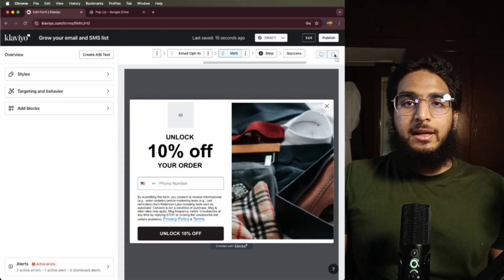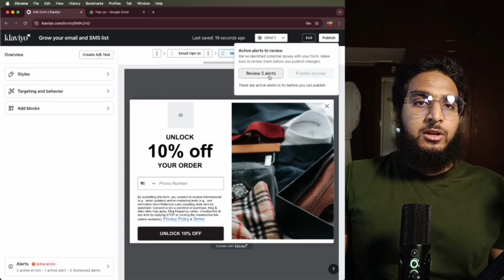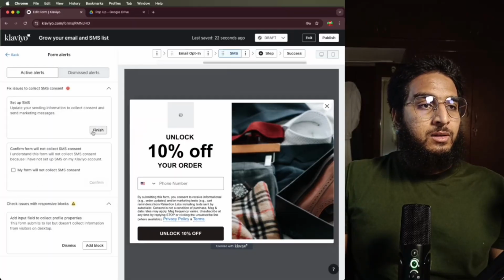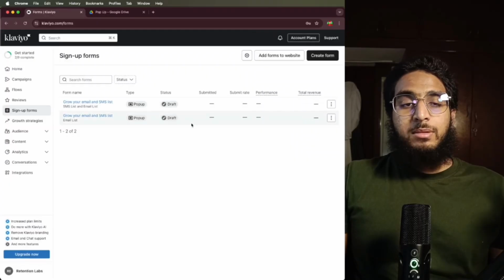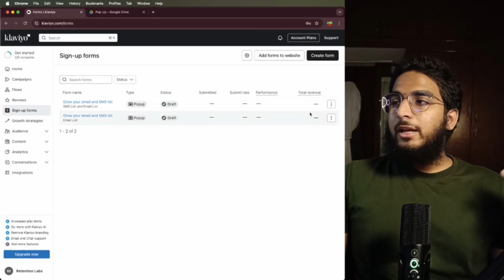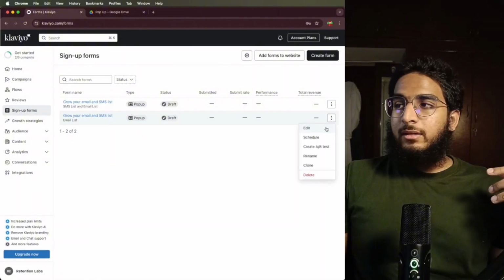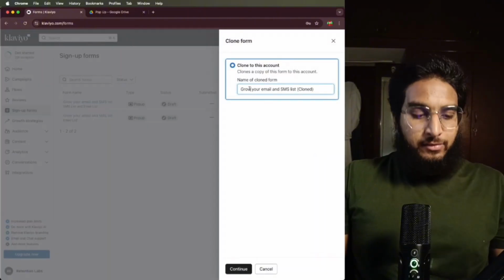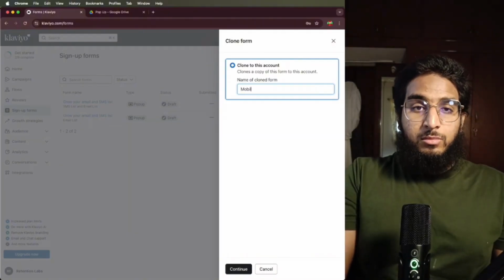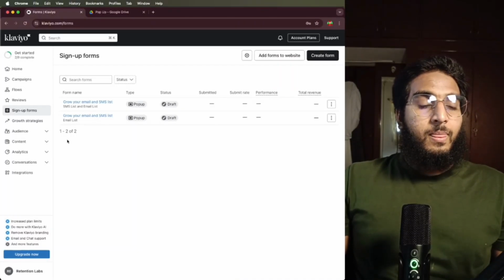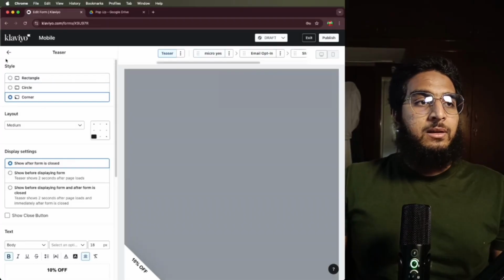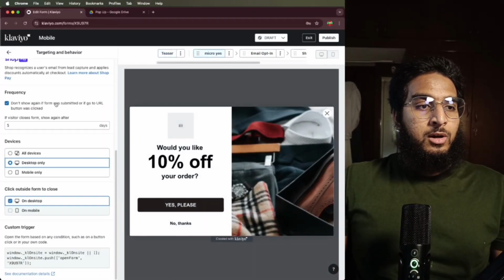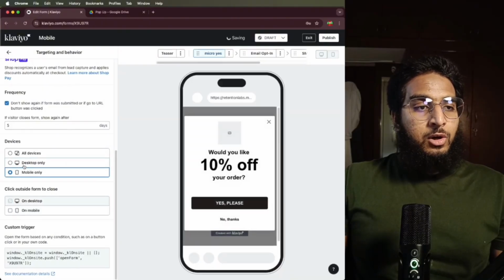Now, once you're happy with everything here, go ahead and click on publish, review 3 alerts. Because I don't have SMS integrated with Klaviyo, I'm not able to create this pop-up, but it's fine. Just click on publish when you have it done and it'll be published. Now, once you're done with that, all you have to do is clone this because that was what we created for desktop, change it to mobile, and edit the targeting and behavior to make sure this is displayed on your mobile device and not on desktop.